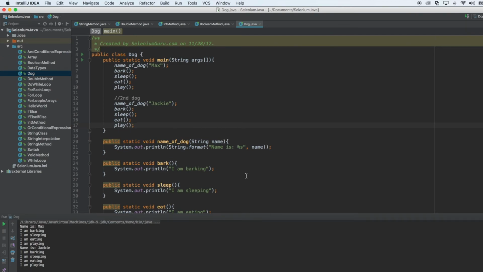I hope you understand what a class in Java is and how you can create a class. I think we've been creating classes from lecture 1, but now you understand what a class is.